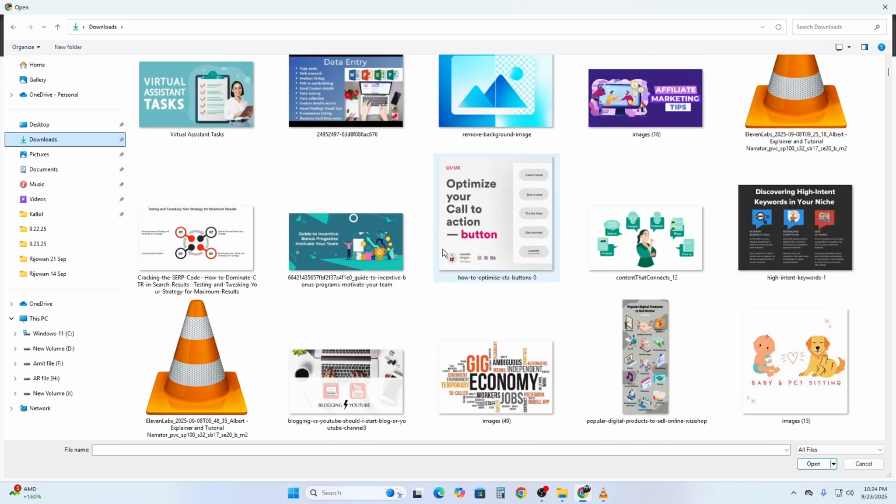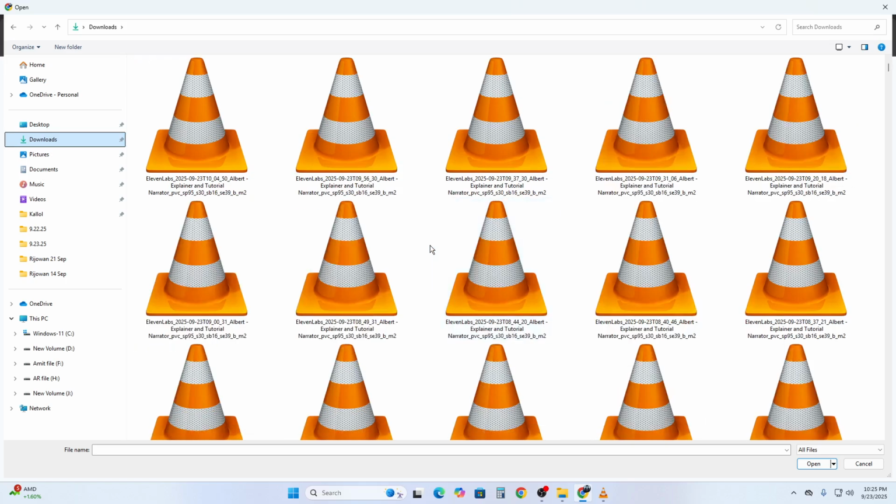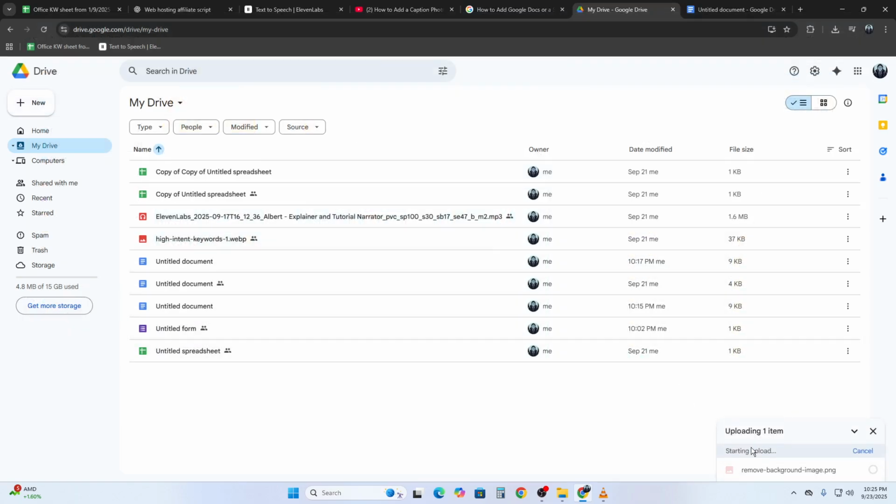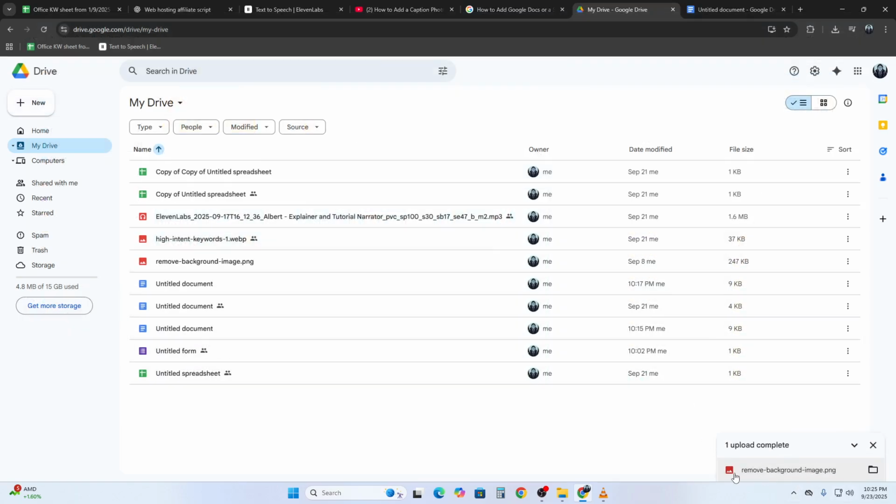If you want to upload a screenshot, just locate it in your Downloads or Desktop folder, select it, and click Open. If you want to add a Google Doc that's already saved on your computer, follow the same steps, find it, click on it, and hit Open.